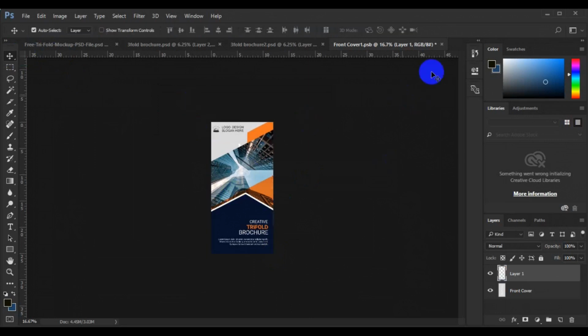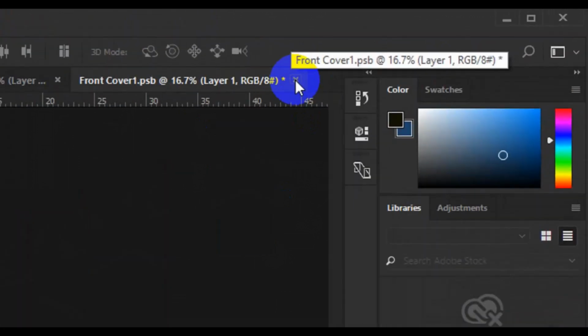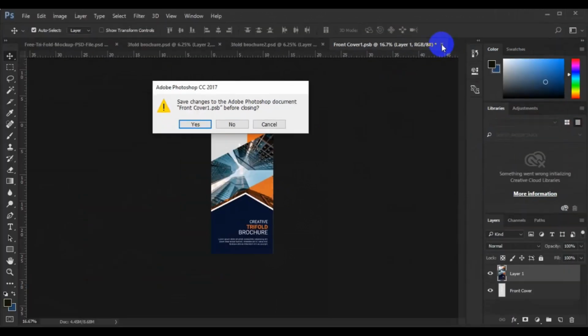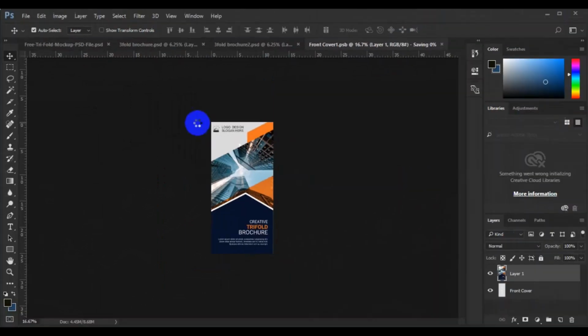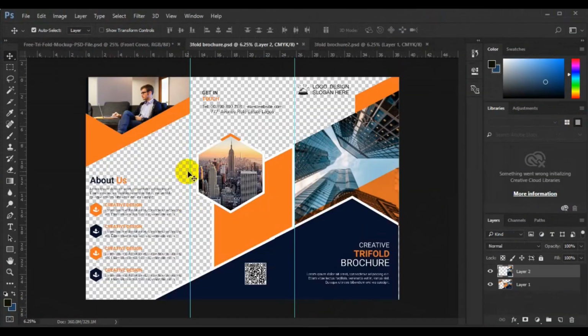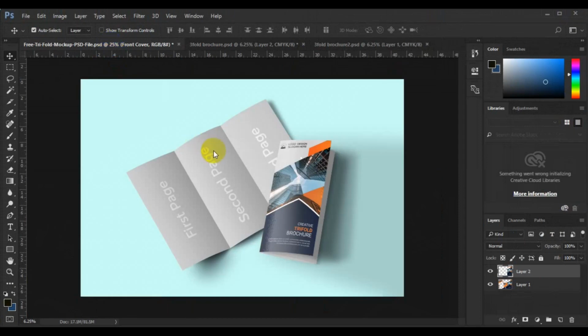At this point, you have to come to the top right here and click on this close button right here. Then this pops up, and make sure you click on yes. It takes you back to this page here. So what you have to do is visit the mockup and see what you have done. Boom. So this is just the first step on how you can use this particular mockup.